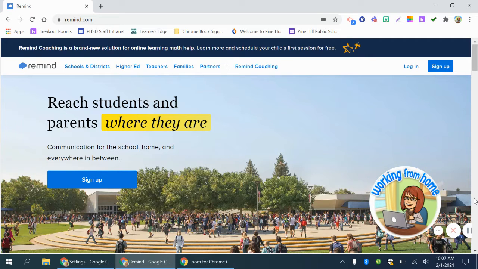So today I'm going to be discussing Remind 101. We've been using Remind 101 for a while, but I think it's important to think of different ways to use the program to really benefit your teaching. There's a lot of pluses to using it.